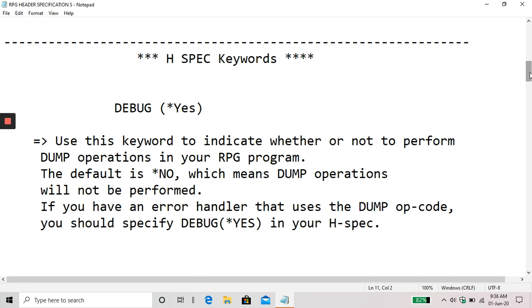First, the most important keyword, that is DEBUG. Use this keyword to indicate whether or not to perform dummy operations. The default is no, which means dummy operations will not be performed. If it is yes, they will be performed. It is used to specify debug yes for each specification.